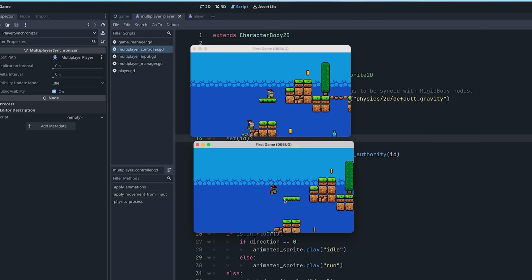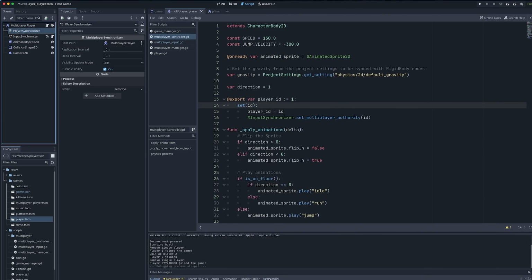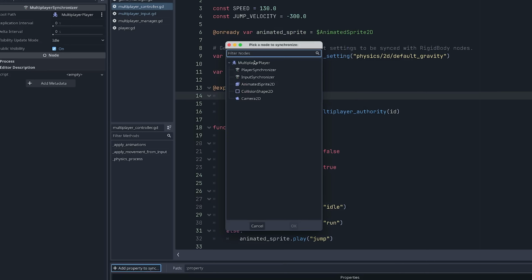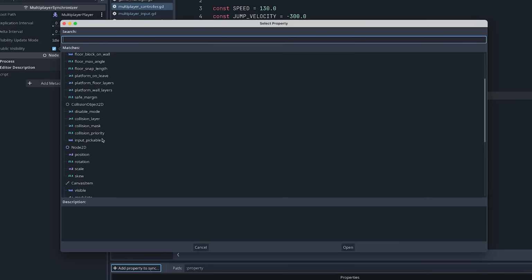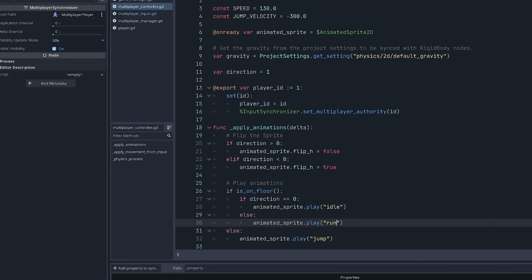Now, why is that? Well, it's because we're not actually synchronizing the movements of the player back down to the client yet. We're synchronizing the inputs because you can see he's actually moving on the server, but we're not synchronizing those movements back to the client. So let's look at how to do that. Select your player synchronizer, hit replication, and let's synchronize the position of the player. Scroll down to Node2D position, hit open, and let's hit play again.